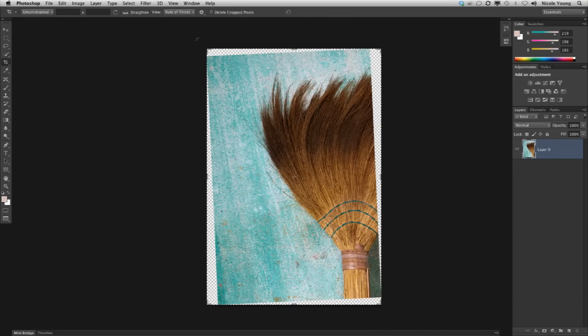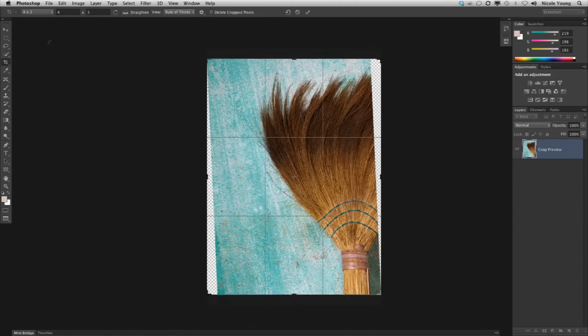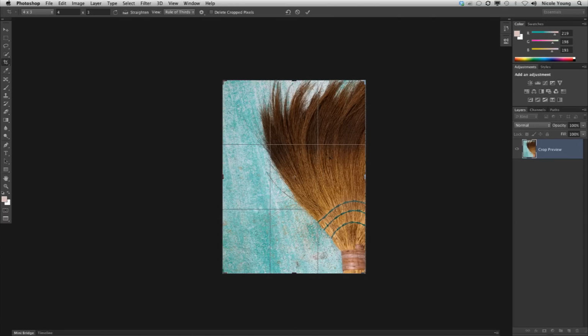Another thing they've added to this is the ability to choose your aspect ratio much more easily than you could in previous versions. So if I click on this drop-down here, I can choose from some of the original presets or I can create my own, and then just go ahead and position my image and crop it.